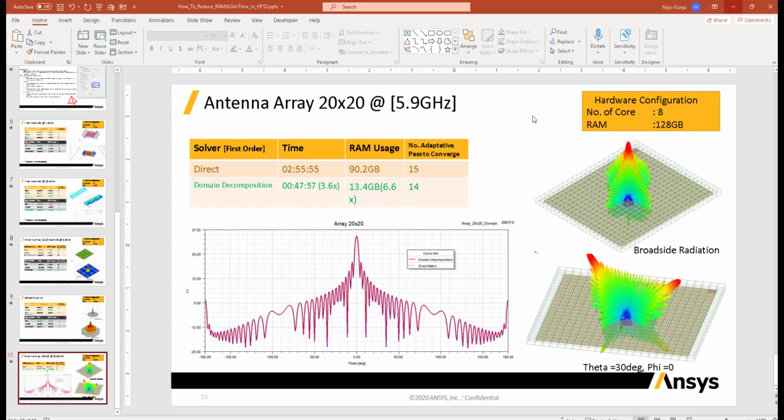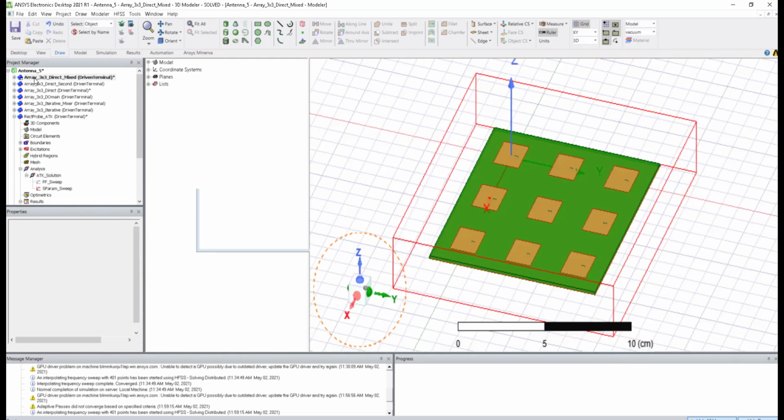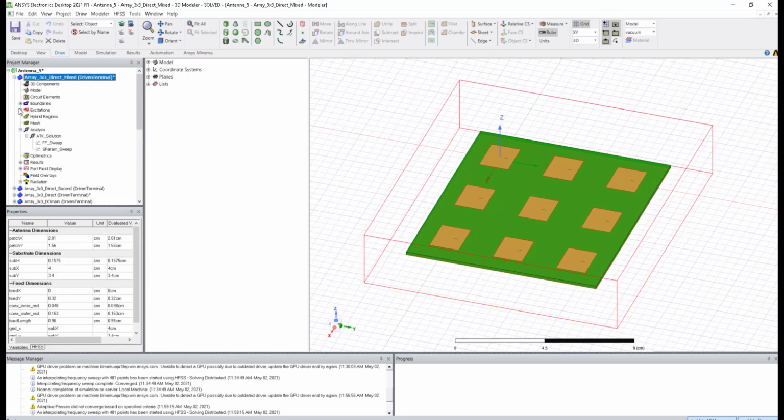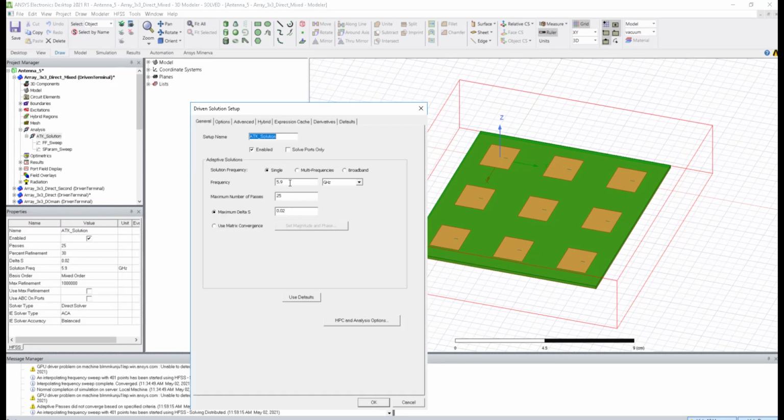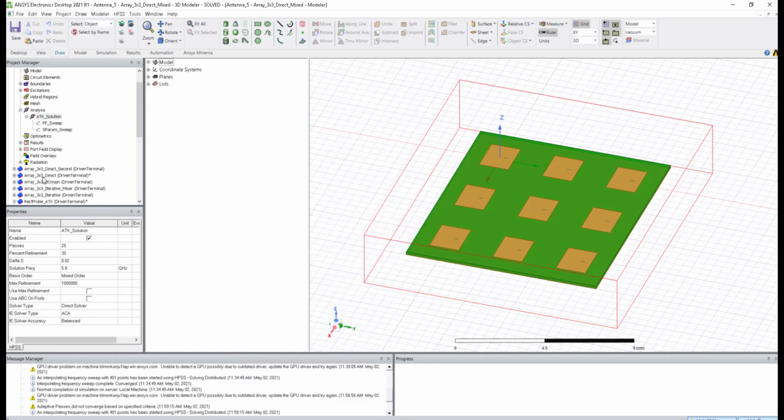So let's see what these simulations look like. This is the model I talked about, 9 by 9. Over here in the solution setup you can see 5.9 gigahertz, and 0.02 is my S parameter convergence setting. You can choose the direct solver, iterative solver, or domain decomposition solver. For this model I'll prefer the iterative solver because it can give a pretty good reduction in memory usage. And these are all different solver techniques.